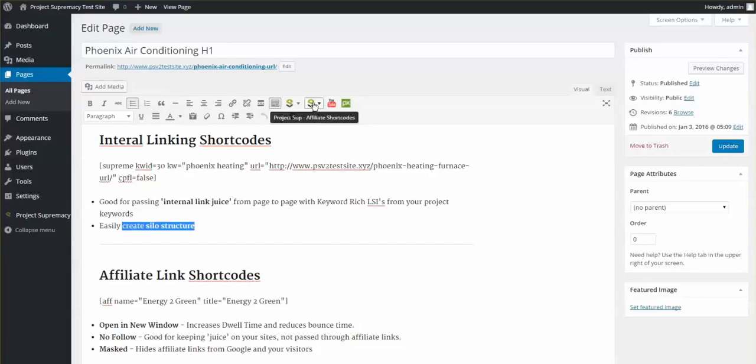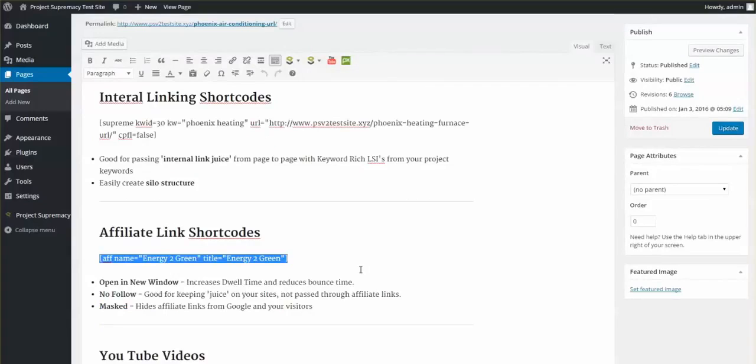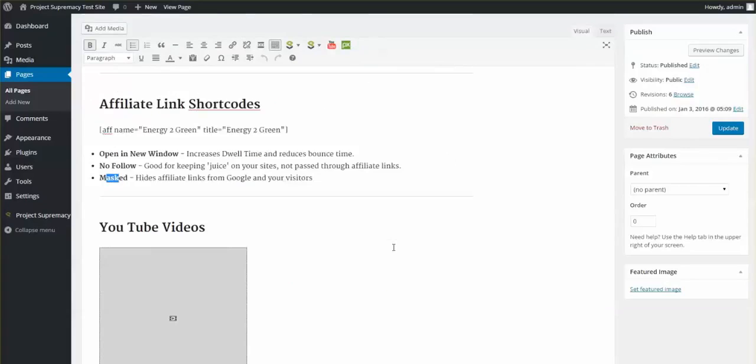The next one is the affiliate shortcodes. If you have affiliate products you want to do research for, just go ahead and create shortcodes, and they will show up here. You can see I've inserted an affiliate shortcode, and we have 3 great options for those. You can open your shortcode in a new window, which is going to increase your dwell time and reduce your bounce time at the same time, both ranking factors. We're going to create a nofollow link so that you're keeping all your juice on your site. And then we're also going to mask your affiliate links, so it's just going to hide them from Google and your videos.